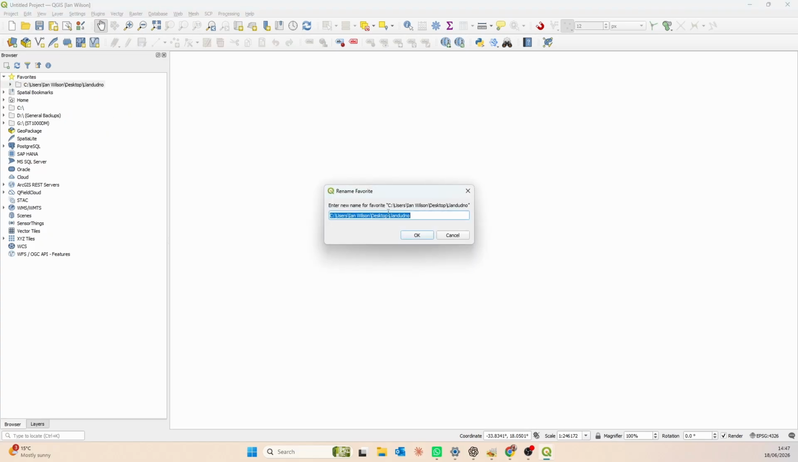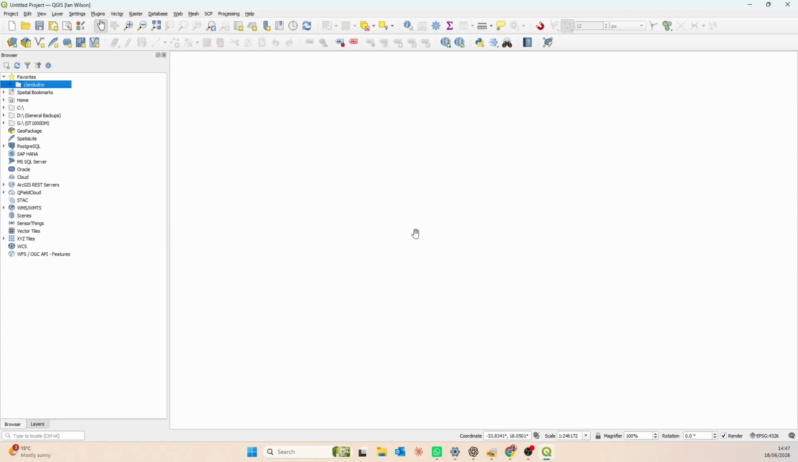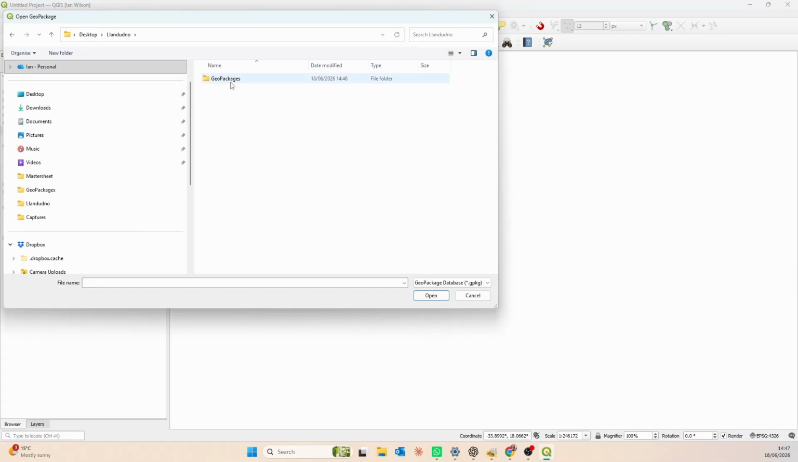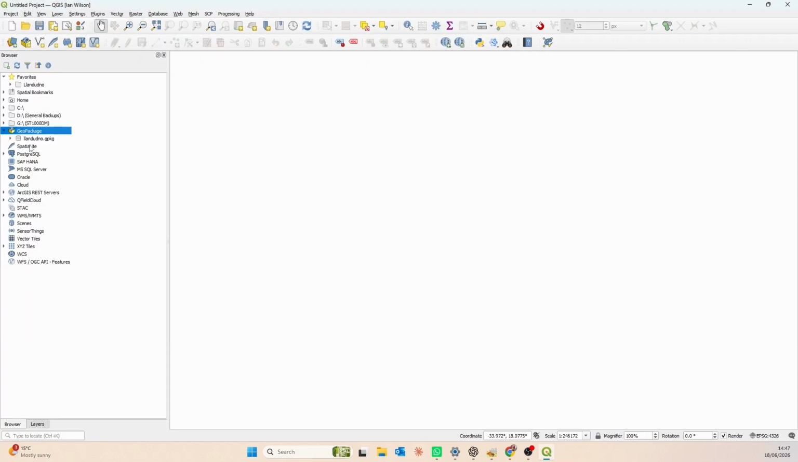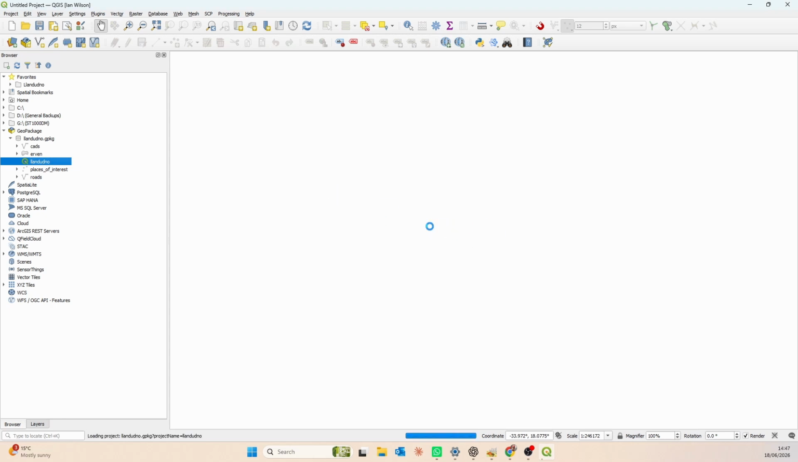I always like to abbreviate these path names into a single name or label. There we go. And there's also a GeoPackage in there. So I'm going to connect to that GeoPackage as well. So right click on GeoPackage, new connection, and then inside that folder, GeoPackages, there's my Llandudno GeoPackage. And if we expand it, you'll see I've got a bunch of layers in there as well as the project. So let's drag that project across and drop it into my map view.